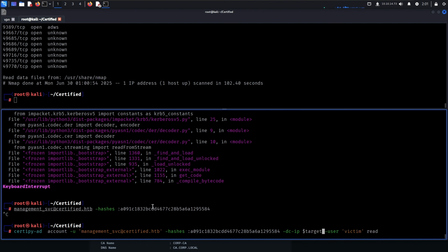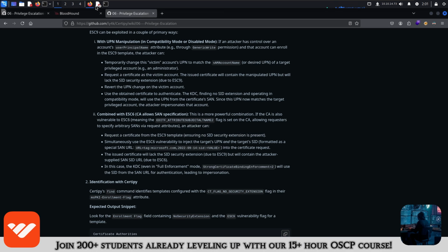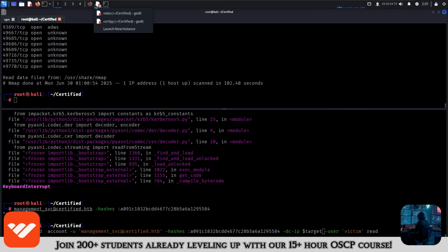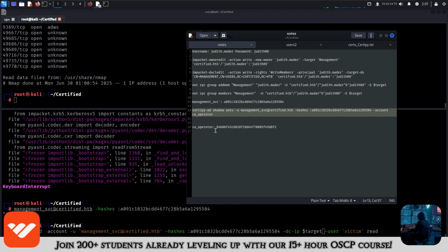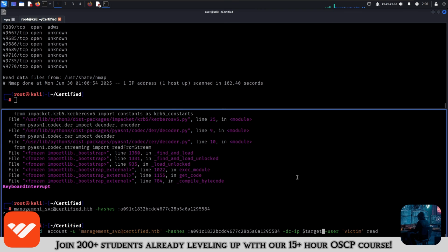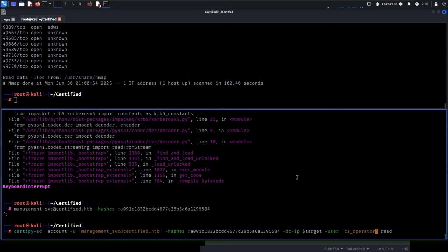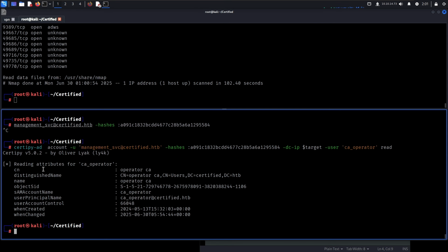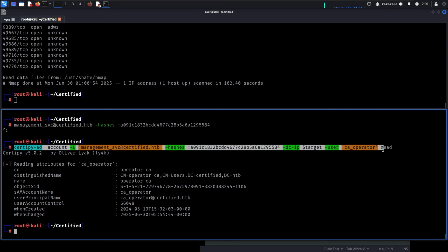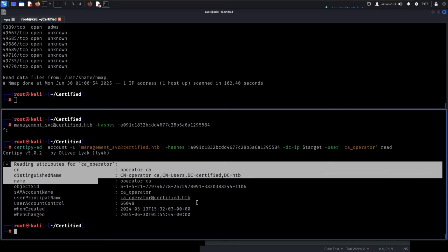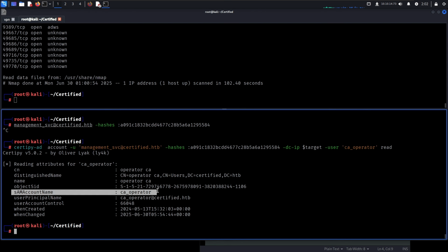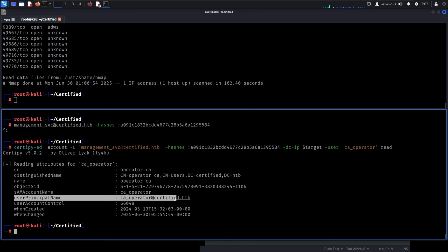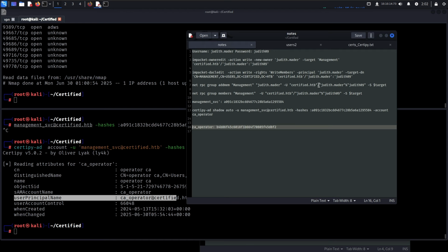The domain controller IP like so. And then a user, the one that we want to essentially trick the server that we are running as the administrator through manipulating the template or the certificate, will be the operator. Let's try that at least. Okay, so that worked. We're reading the attributes of CA operator, and the SAM account name and the UPN is CA operator.